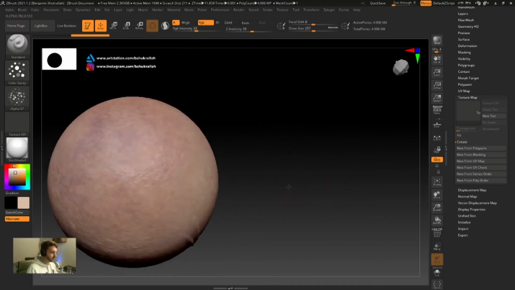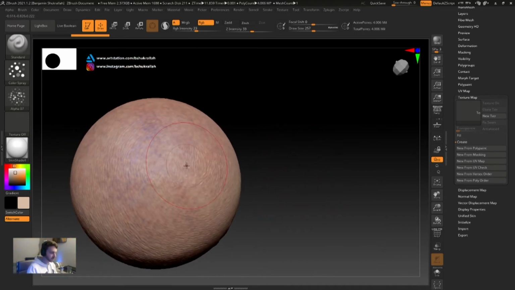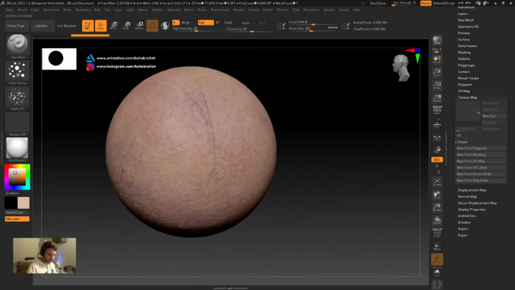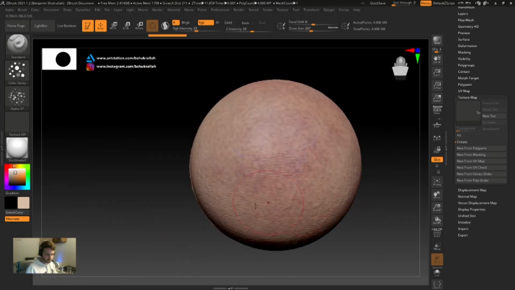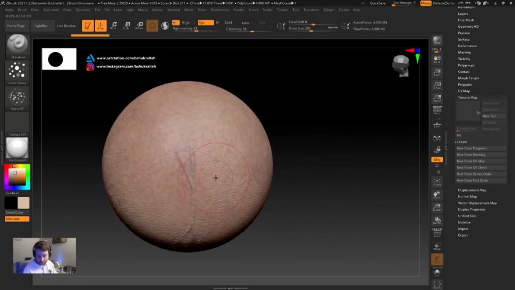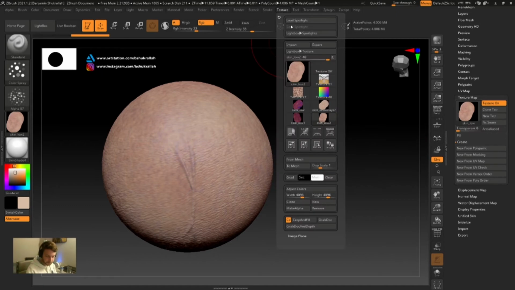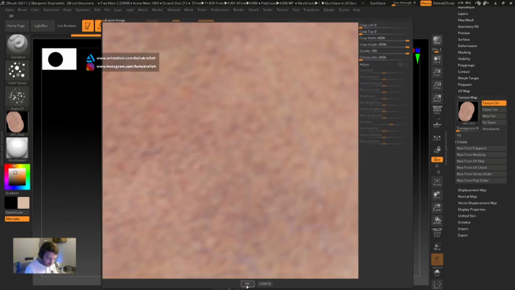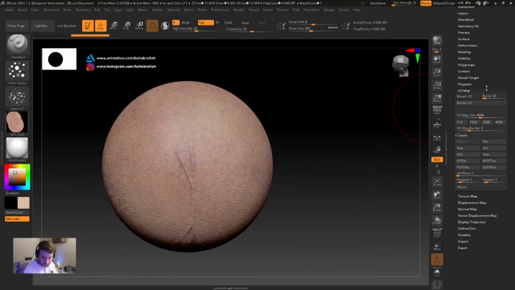All right, so I think this is okay. Yeah, all right. Let's go ahead and create a new texture from Polypaint. Clone the texture, flip it, export, and we'll just call this skin texture. And we'll hit OK. All right, so now we're pretty much done in ZBrush. We're going to go to Substance Painter.